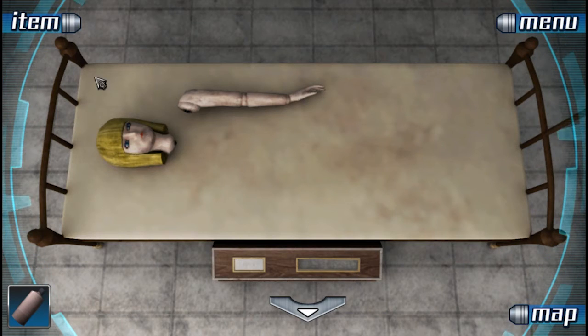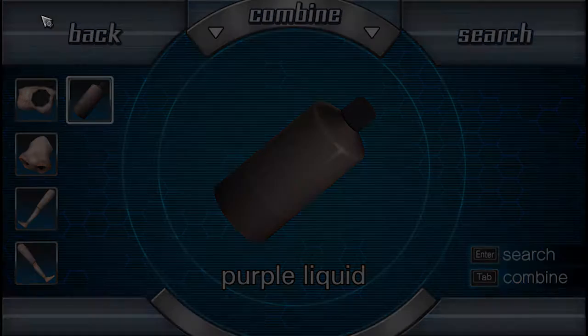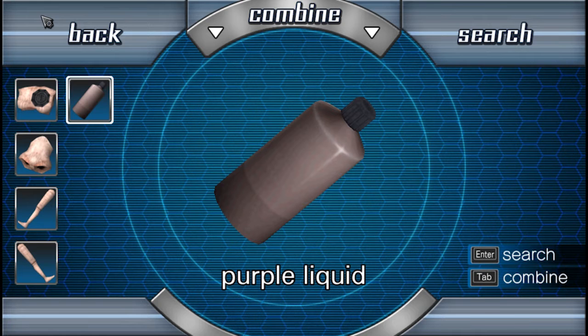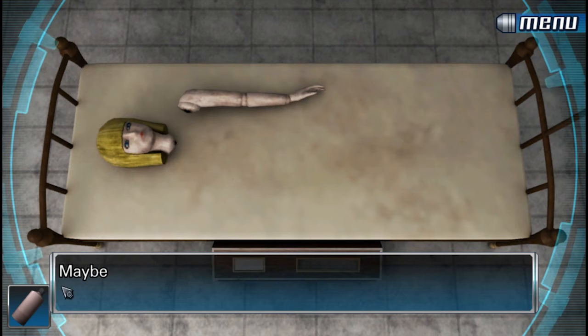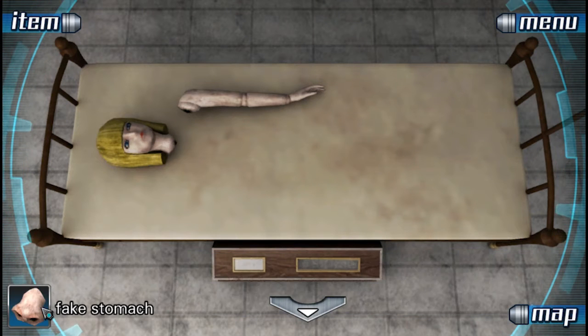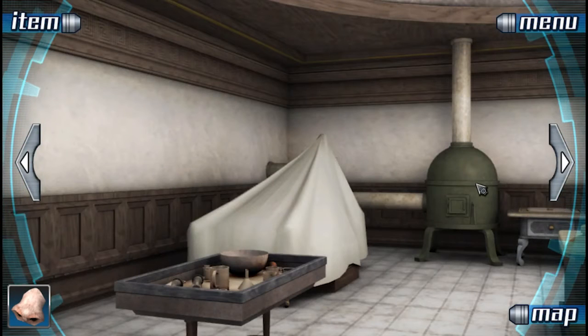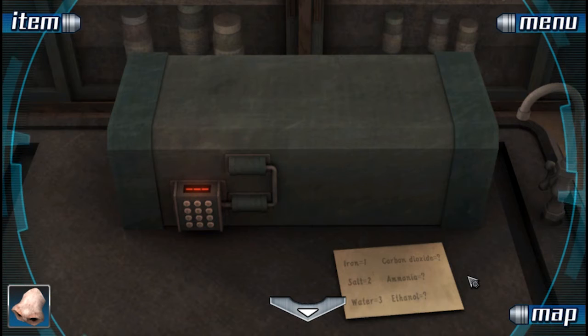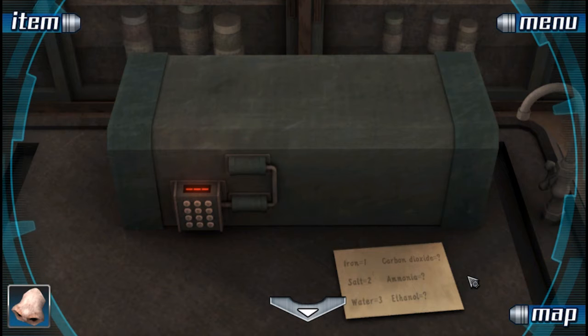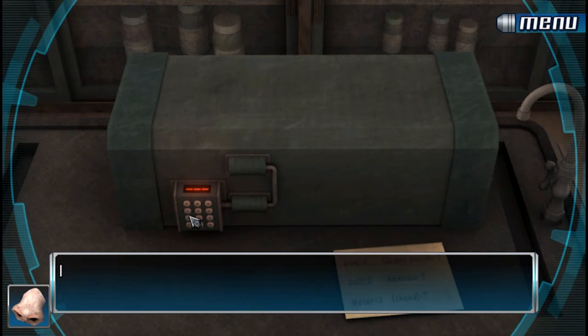Oh, I just have purple liquid now. Well, what could I use the purple liquid for then? Like, do the arm first? That'd be weird. Oh, I don't have the arm. That's what it is. It must just be like 4, 5, and 6. Cause like, what?